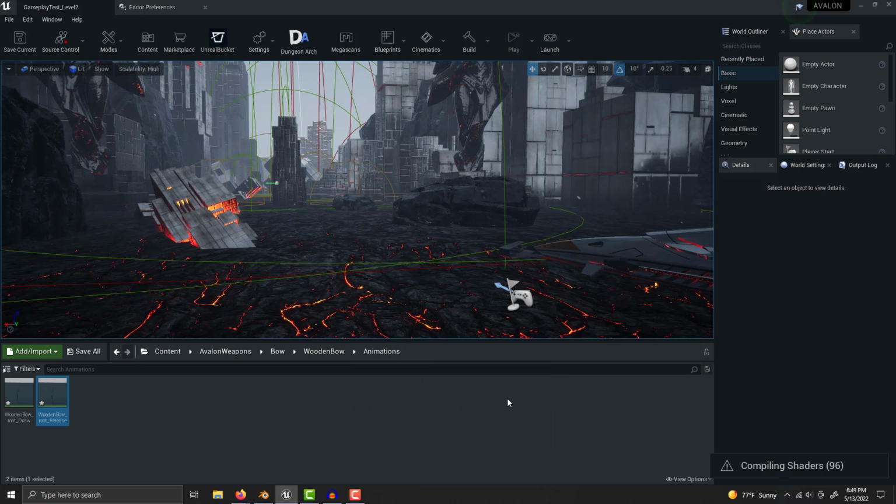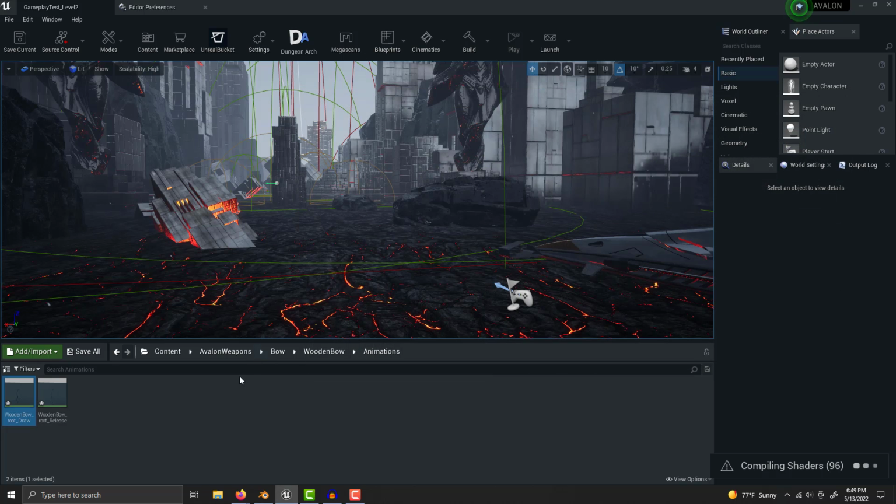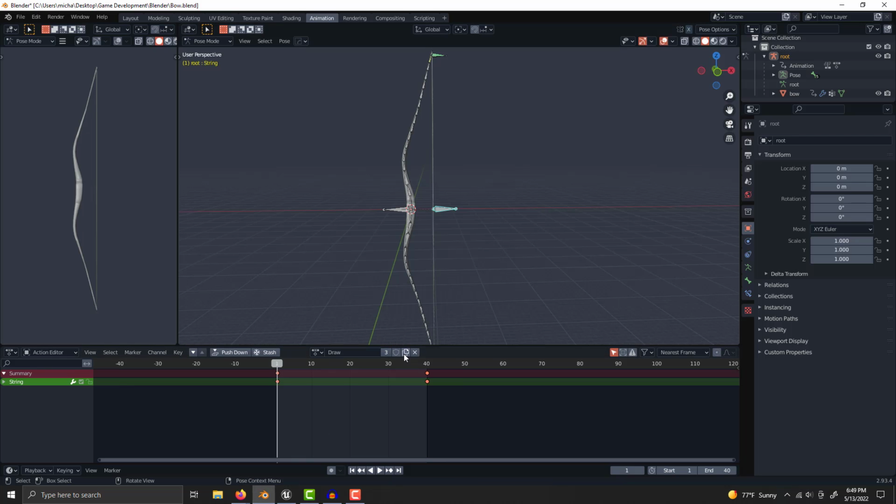So we hit import and there we go. There's our animations. We can open them and it's good. It works and you can use them how you would.